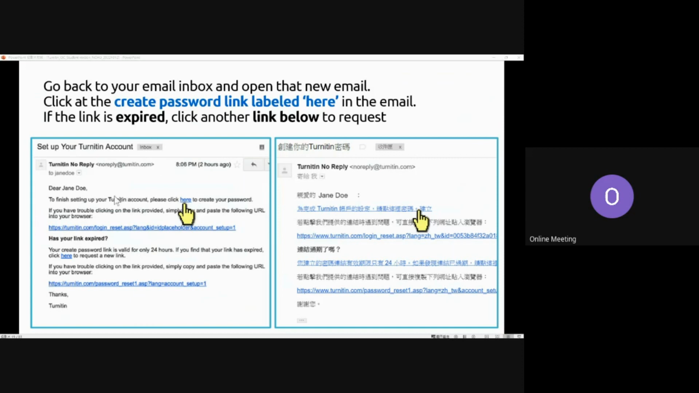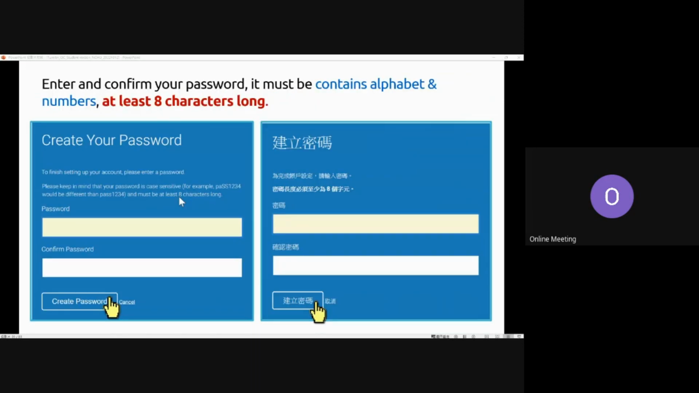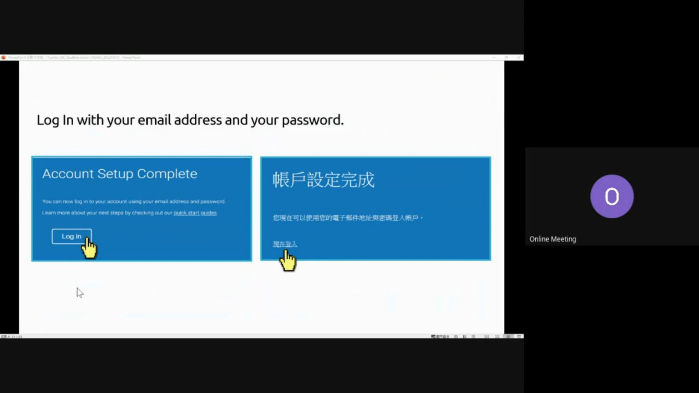Okay, so we have to set up our own password by this email. Click here, then enter and confirm your new password. Your password must be more than 8 characters, containing at least 1 letter and 1 number. Confirm the same information, then create your password. Now you can log in with your email address and your password, and you can access the service.